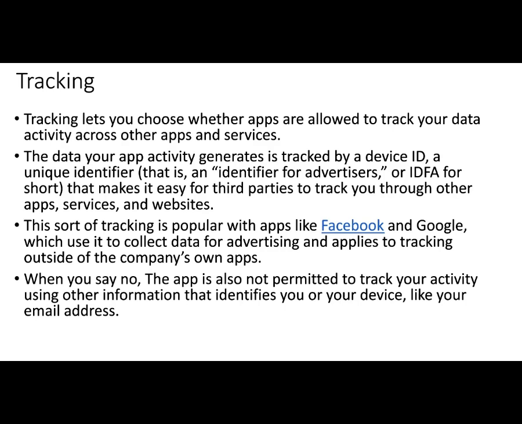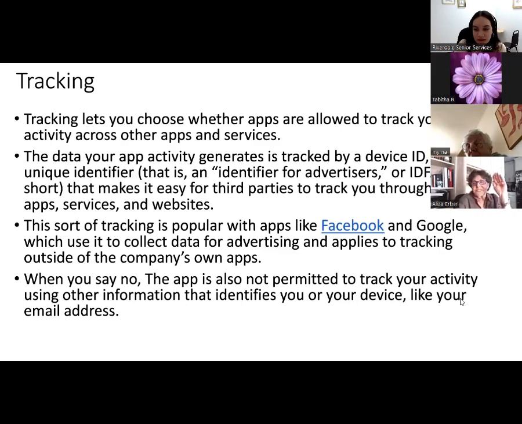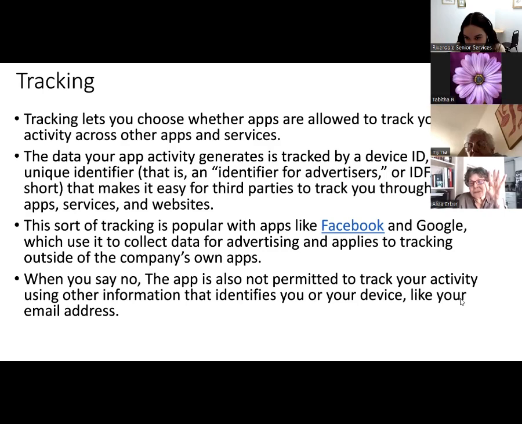So anybody have questions on tracking? It is a little complicated to understand. It took me a while to get it, but any questions about it? Anything? Let me see. Is it two people or just one person? I can't tell. But you can go ahead. I see the person raising her hand.